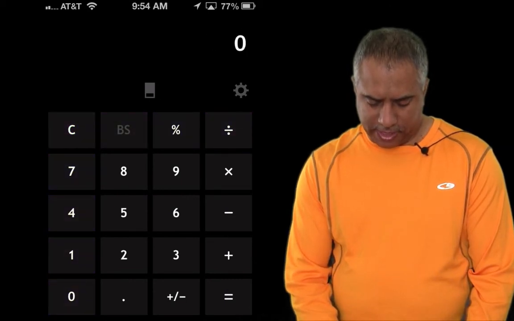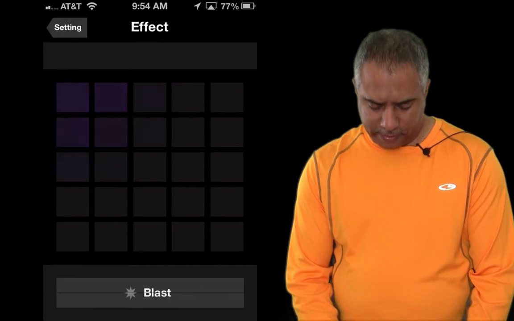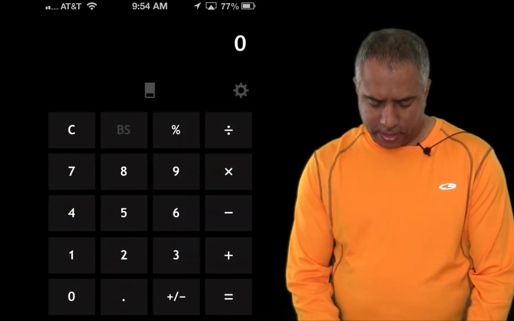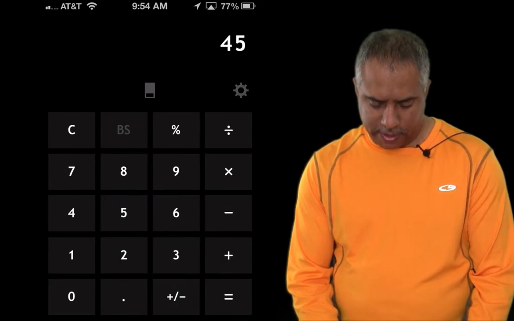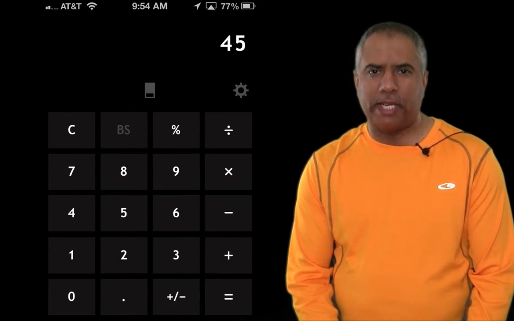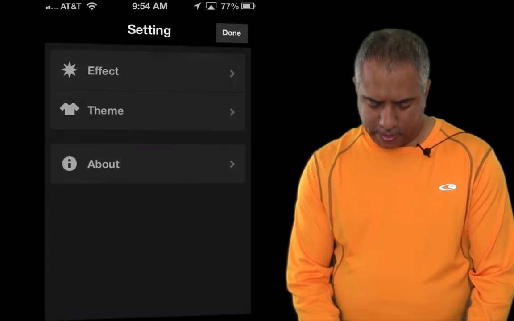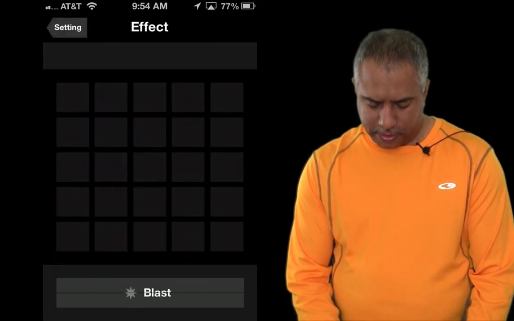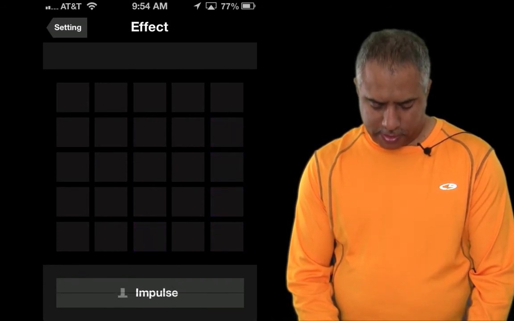Now let's press C to clear. Let's go back to the settings icon and let's choose a different effect. In this case, let's choose blast. Go back to the calculator, do another calculation, 9 times 5 equals. And you see the pattern is more like a blast effect. Let's try one more. Let's clear that, go back to settings, choose effect, and I want to actually choose moire.